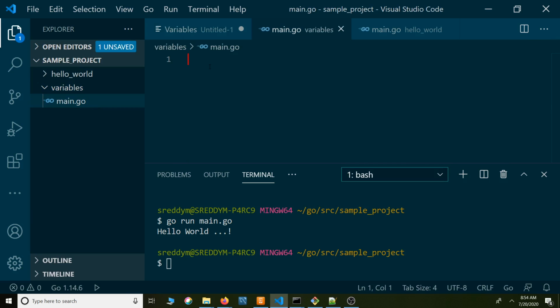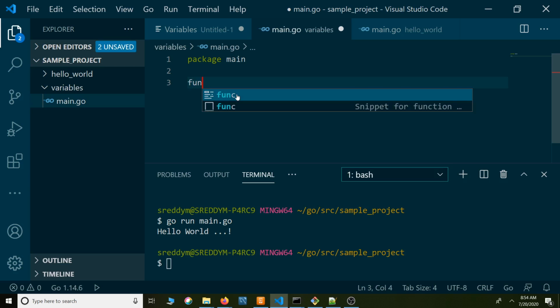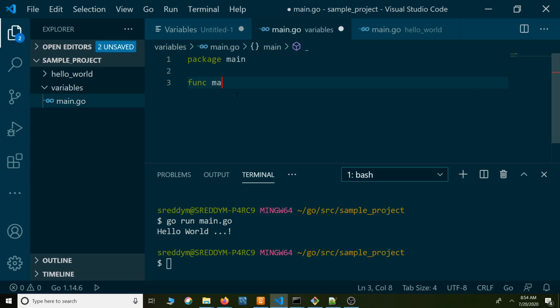This is an executable program, so we need to declare package main. After that I need to declare function main. The Go runtime will look for package main and function main, then only it will execute. Otherwise it will not execute. I will show you that also.